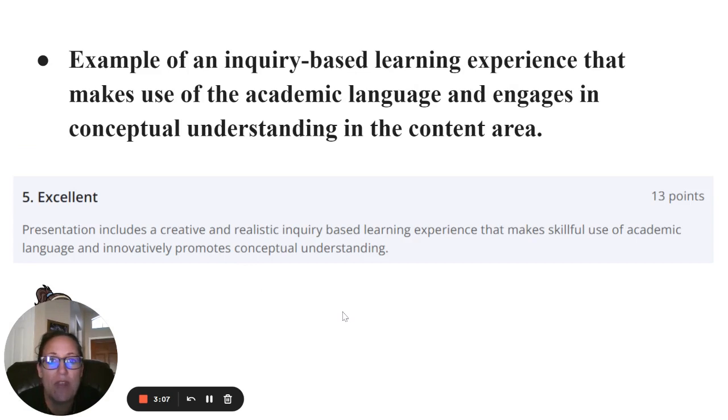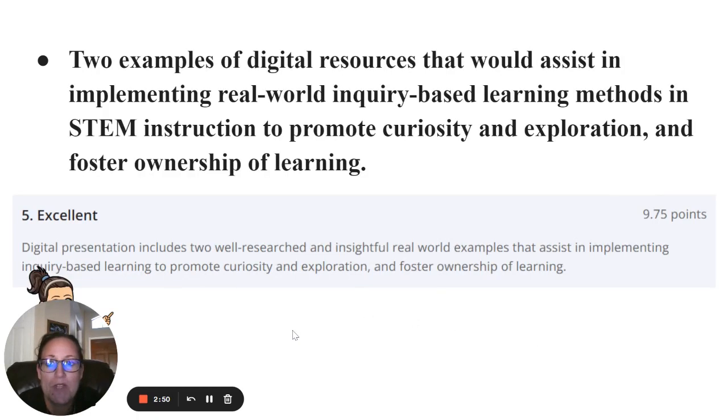You need an example of an inquiry-based learning experience. So what you're doing here is, based on your objective and your state standard, find an activity that is inquiry-based, STEM-related that you could use. You're also going to find 2 examples of digital resources that would assist in implementing real-world inquiry-based learning. So here's the rubric associated with that piece.